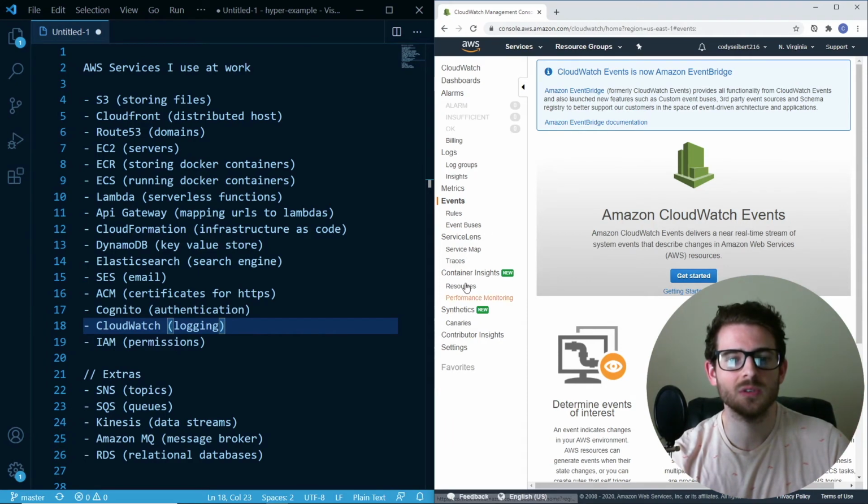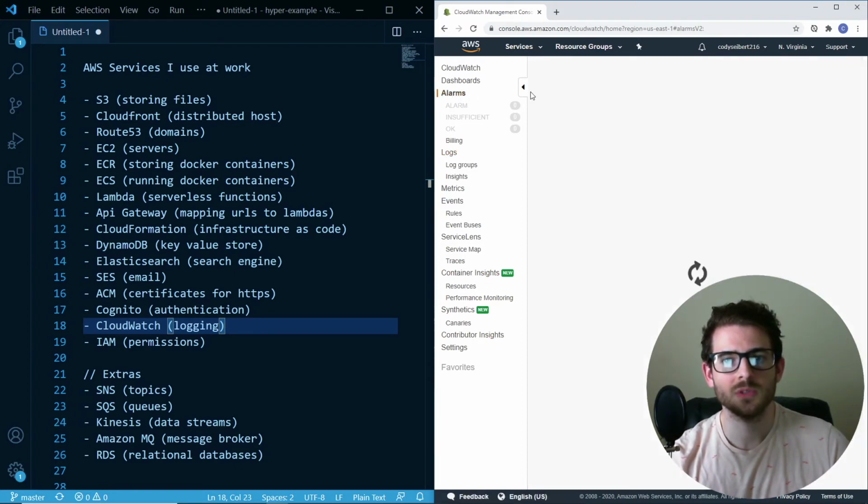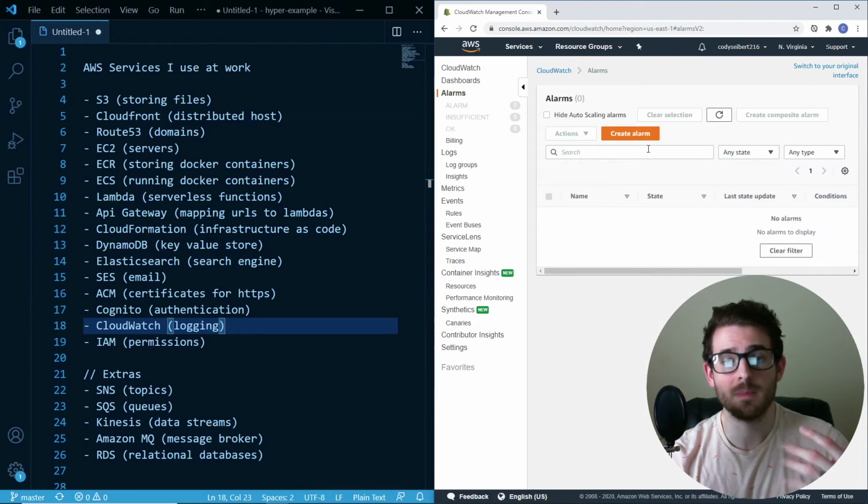You can do some other stuff as well, a lot of stuff I don't even touch. I mainly just do logging. You could do alarms. So I think when something bad is going wrong in your system, you can have it turn on an alarm so that you can see it. And I believe you can have this maybe send out emails or something. I don't know.